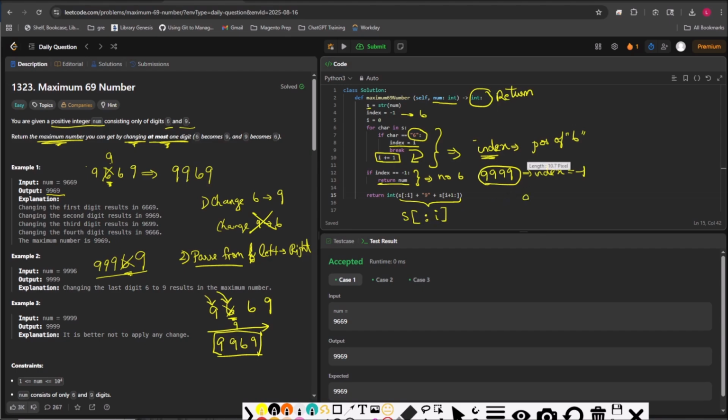So for example, in this case 9669, if this is the string, our index will be 1, because it's zero-indexed, right? So from s, from the beginning till i, would return us this value, so it'll be 9. Then I'm going to append the value 9 here. This is the value that we're appending, plus from i.